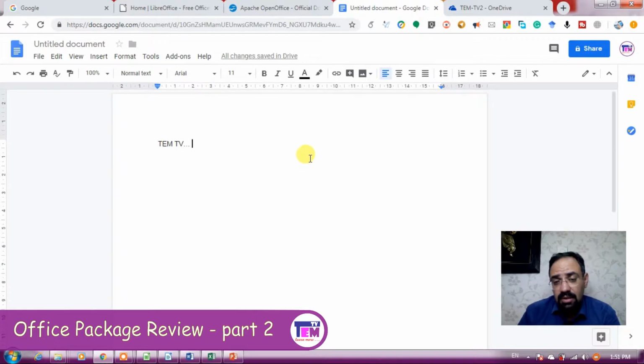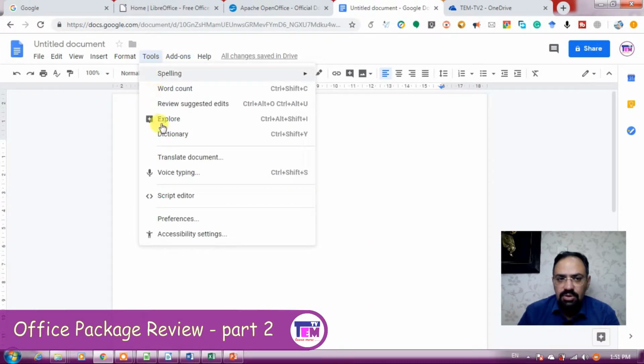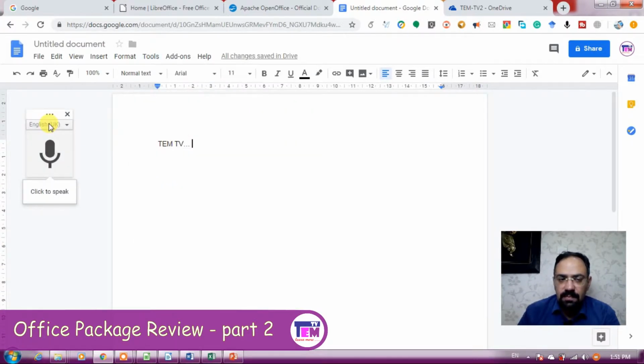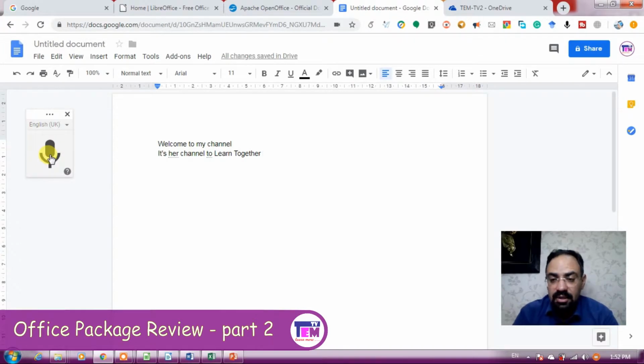And one special feature that is built into Google Documents is the ability of voice typing. It's available in the Tools menu, and I can voice type whatever I say right here in English, and you can check that it will write what I say. You can see that this application works very well with voice typing in many languages as you wish.